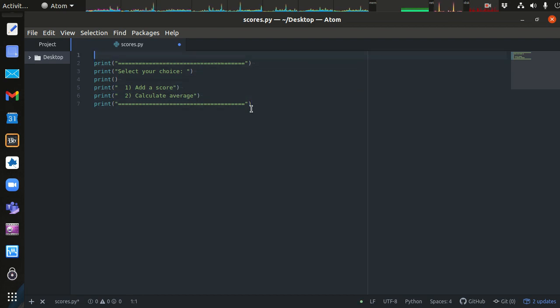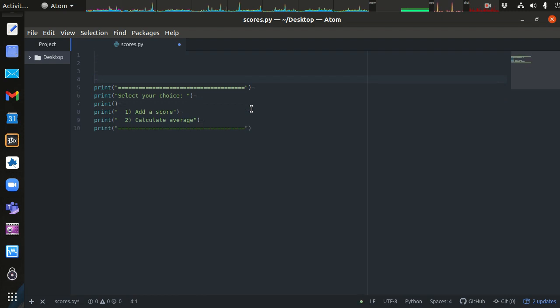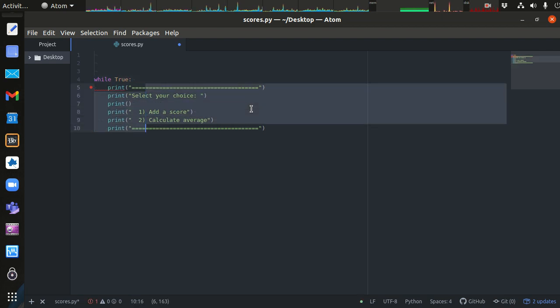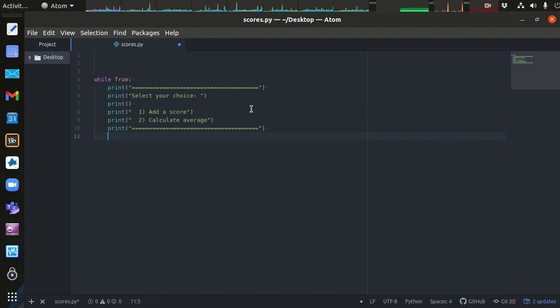We want to do this in a loop because we're going to be adding multiple scores. So while true, and we'll just break out of the loop using the control keyword break. So if we need to get a user option, so selected equals input, enter an option. And add a little spacing there, enter an option.